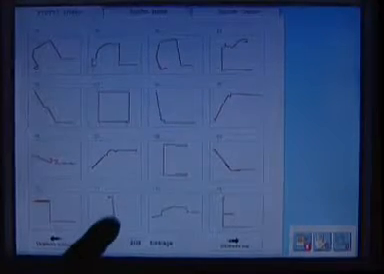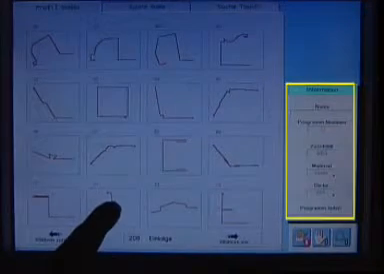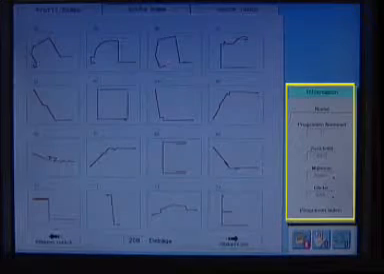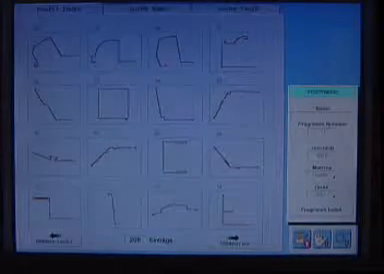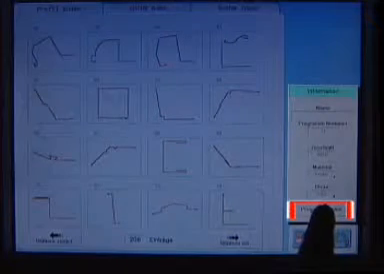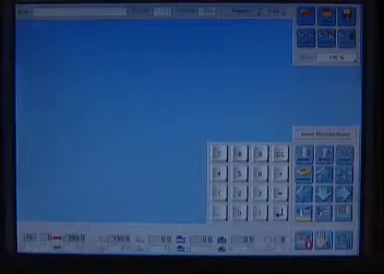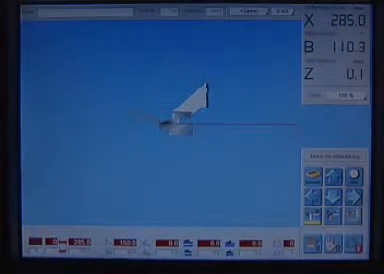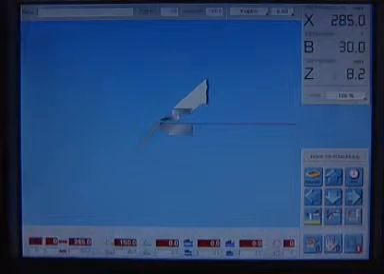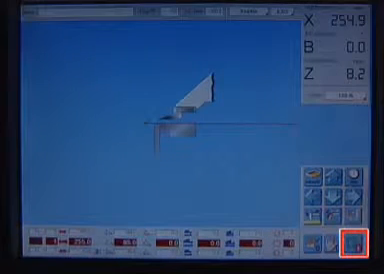When you found a profile you need, just touch the icon on the screen and you will find name, blank size and material in a separate window. The Load Program button will bring your profile to the main screen. If you don't want to change dimensions, just press the Auto button and the machine is ready to bend your profile.